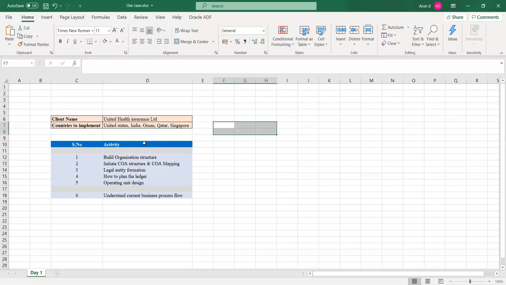Yeah, you can create only for the US. So based on that, I will create for the remaining countries. Okay, and let's say United Health Insurance Limited is my enterprise. And then what comes under that?